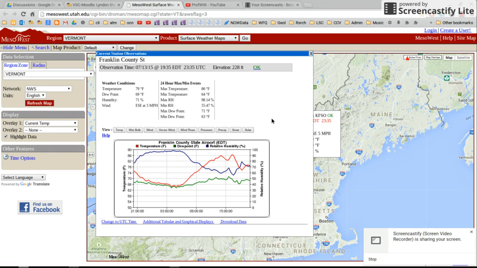Clicking on the station will give you a time trace of the last 24 hours of data at this station. What you'll notice here, represented in red, is temperature, green is dew point, and blue is relative humidity. The relative humidity varies between 0 and 100%. When the relative humidity is 100%, you can be pretty much sure that you are in the clouds or that it is raining outside or that there's precipitation outside.